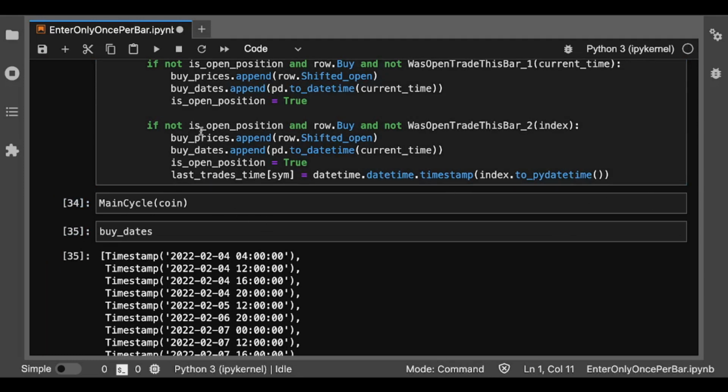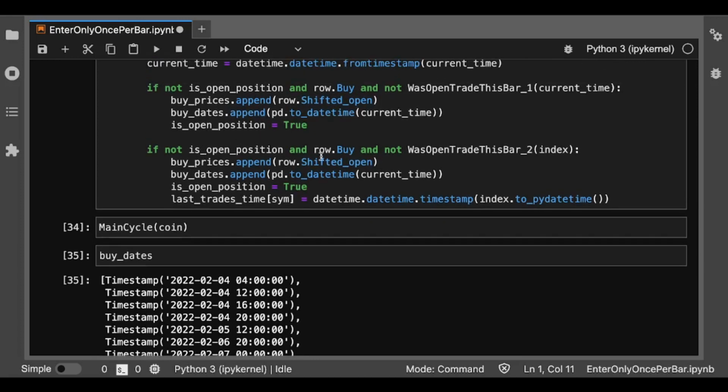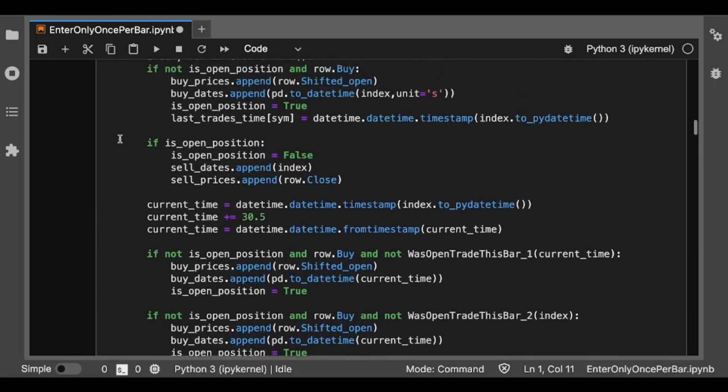And here we are. So basically there are two templates which will allow you to reach the solution for how to avoid multiple trades on the same bar. So you can use either this approach or this approach, whatever you prefer.